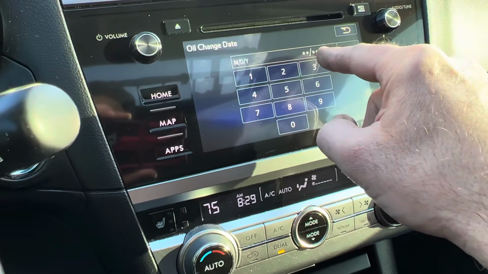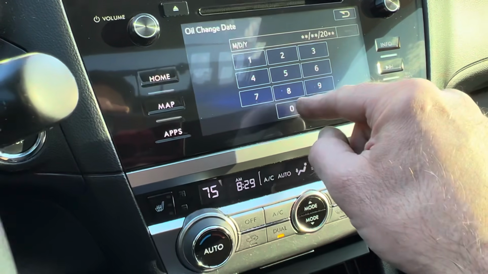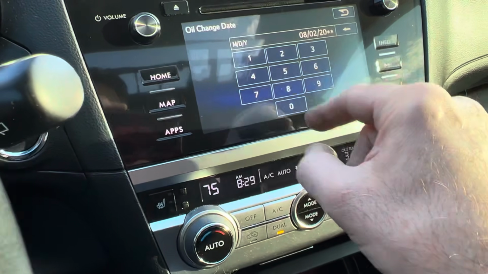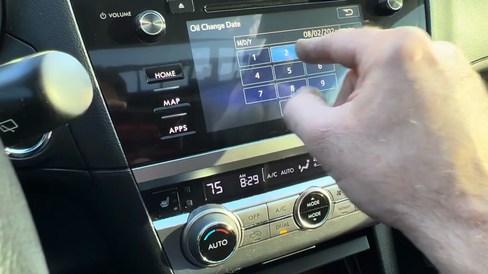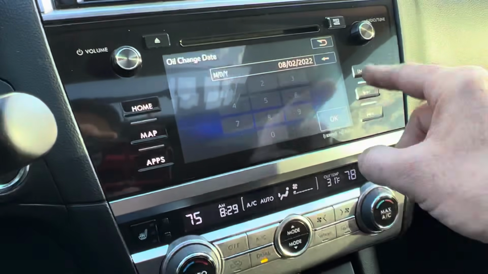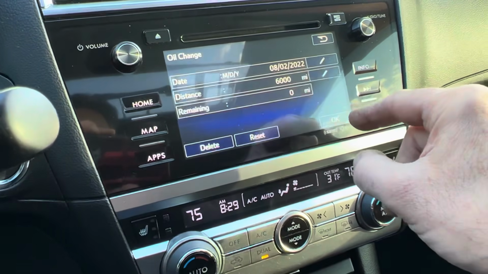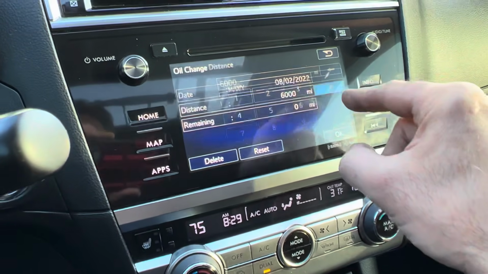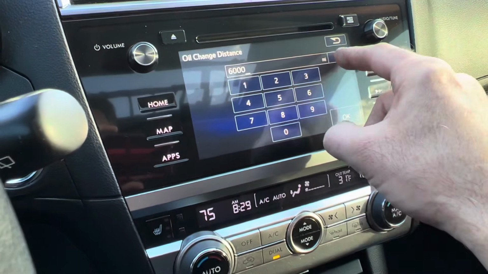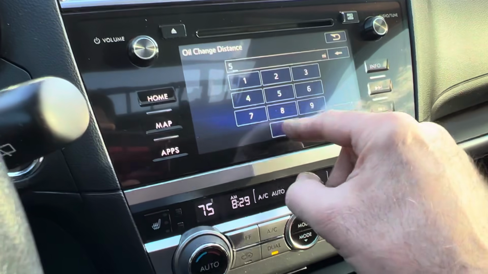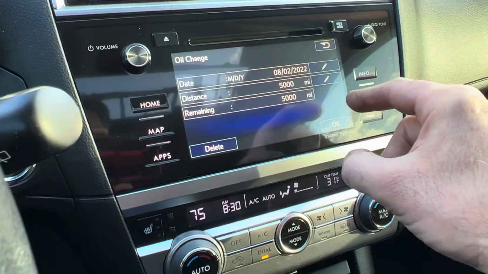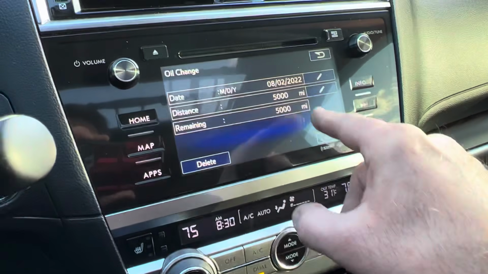So we've got the date we're going to change, and this one happens to be 08 and then 02, and then we're going to be 22. So there's the change date of it. We're going to hit OK. Distance, we're going to edit this by using the pencil again. We're going to go on this car 5,000 miles, type of oil, and what we recommend for changing here. So remaining now is 5,000 miles.